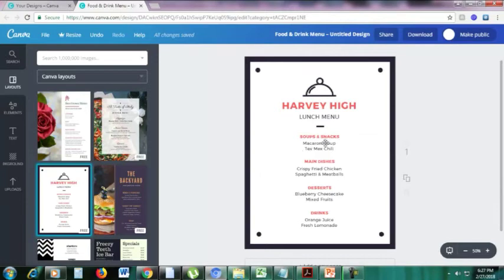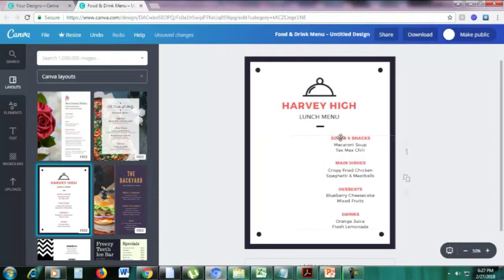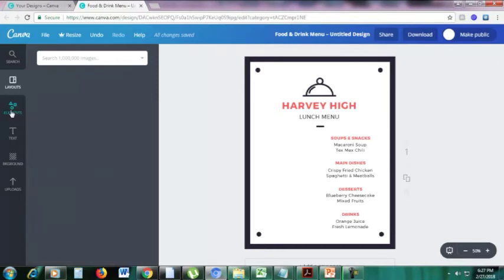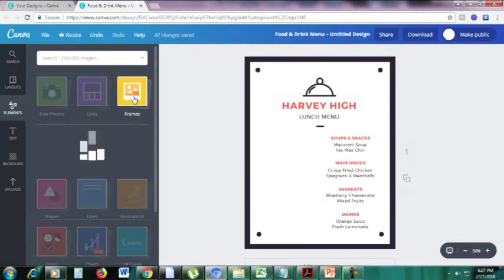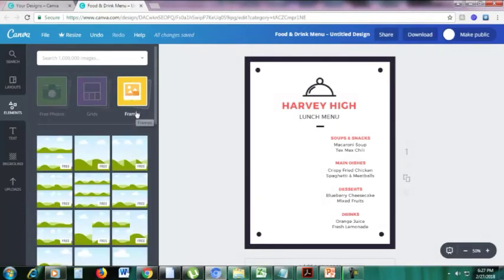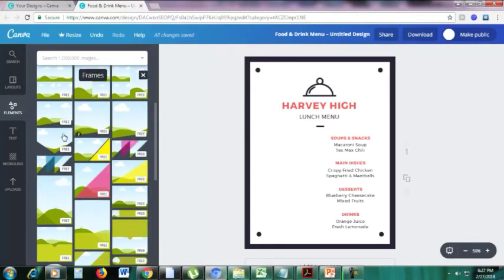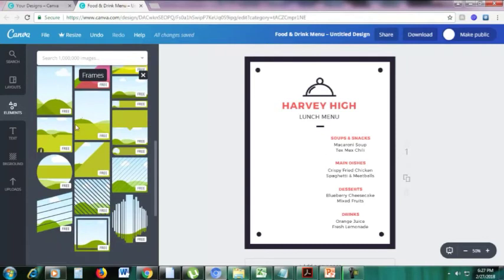Okay, so let's just first drag this menu items on the right, and then let's go to element section here. Click elements, and then click frames. So we will not just be adding a photo, we will be adding a frame. Here are the different designs of the frames.